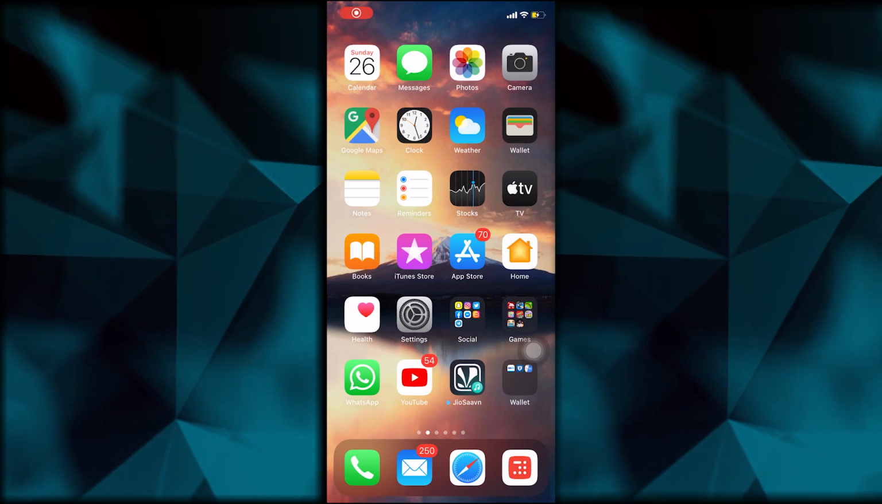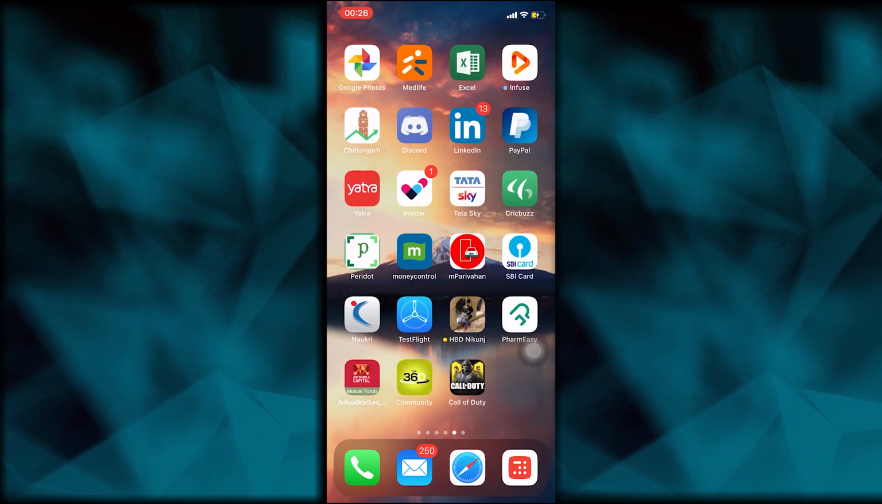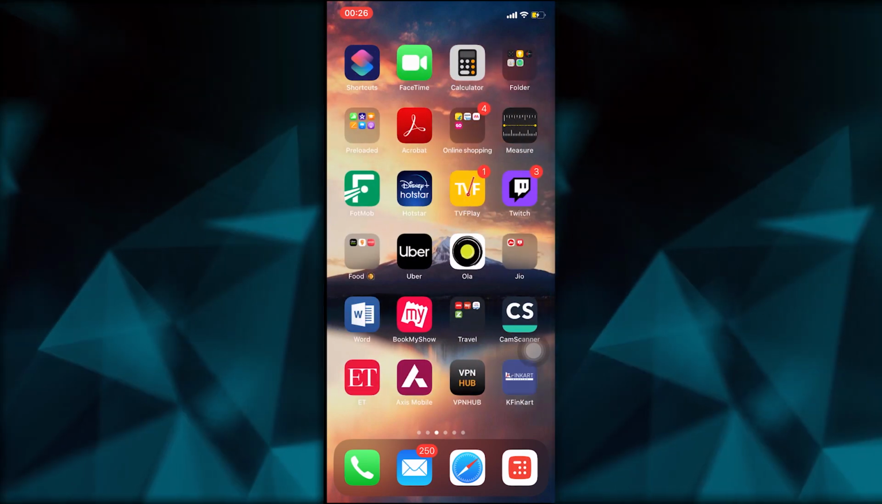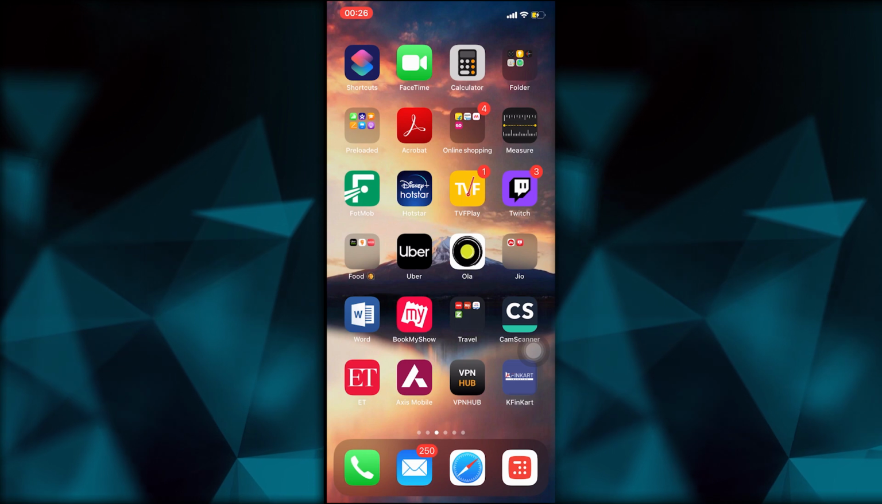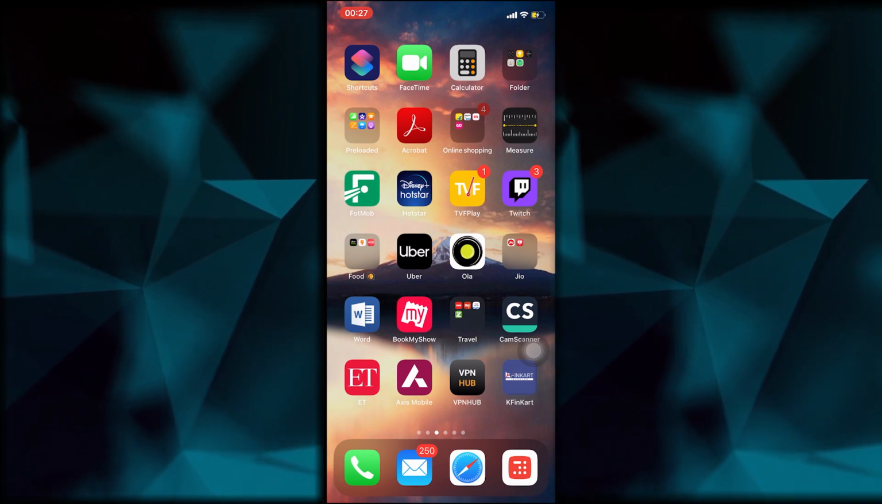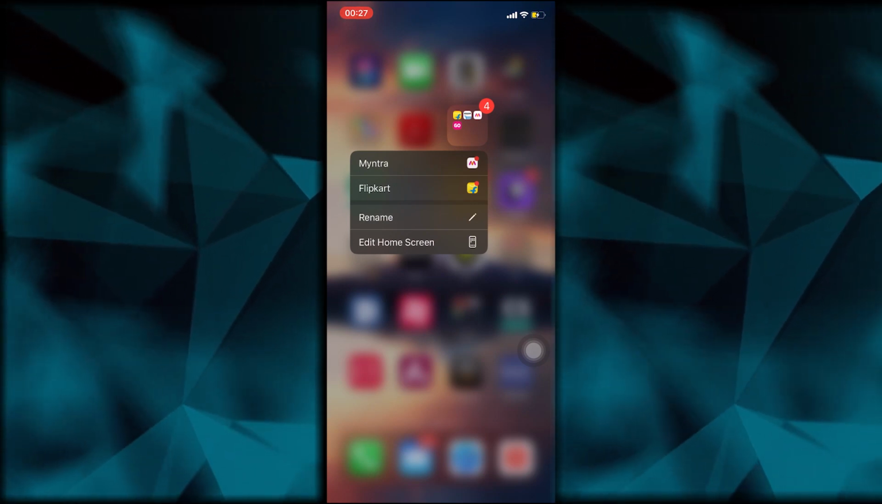Now the next tip is for those who have a lot of apps just like me and use folders to segregate them. If you're one of them, then once or twice at least, you surely have faced the issue of notifications, like which of the apps in the folder actually has the notification. Just press and hold the folder and it will show you which apps have the notification.